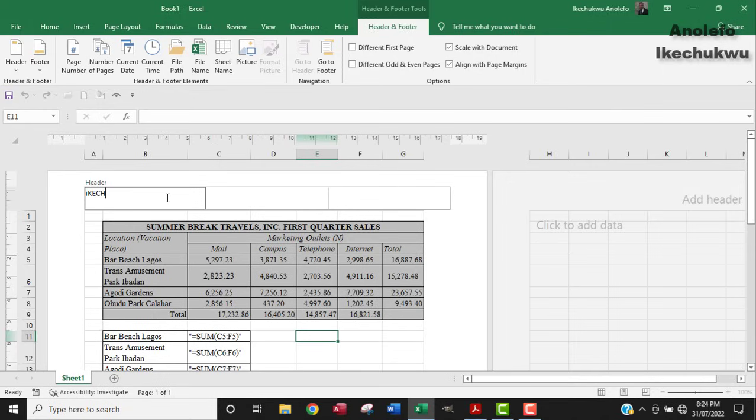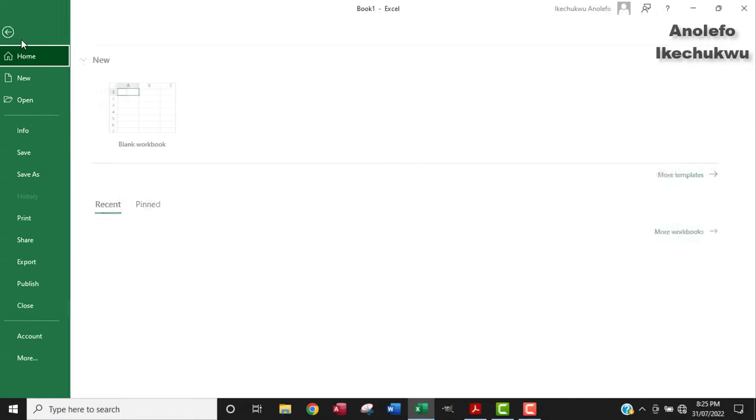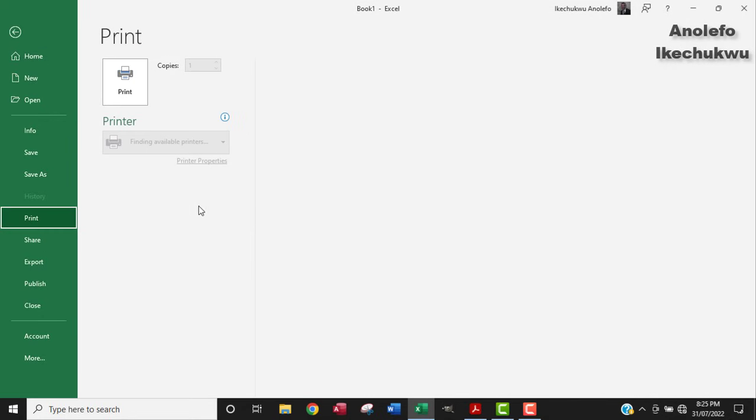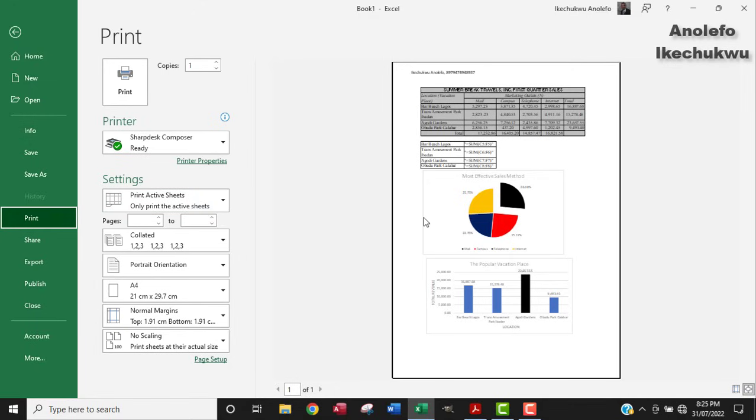So I'm going to have my name as Kechuku Anolefo, comma, and then you can have your center number or your registration number and all that. So you can go to print and see how it's going to look. Okay, so all your information will show at the header.